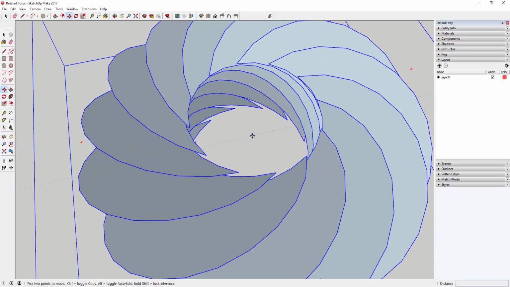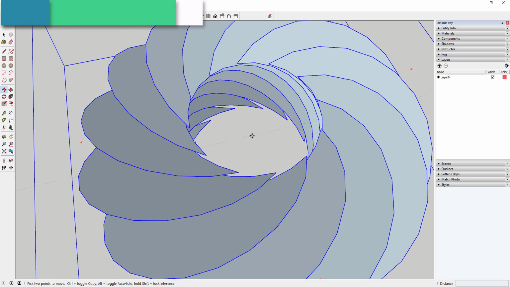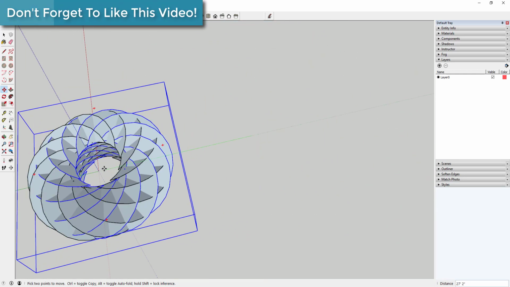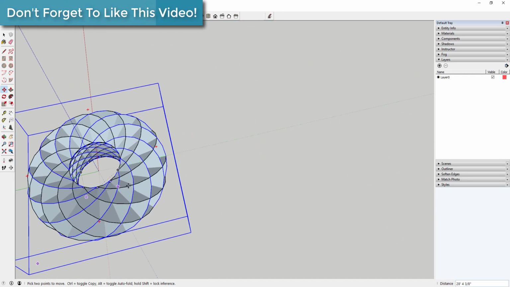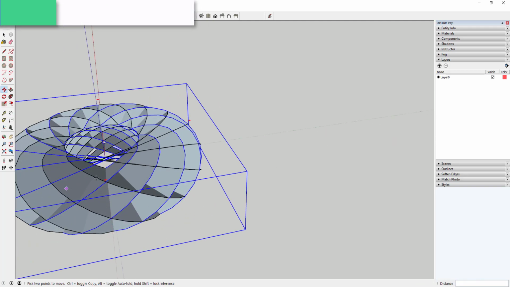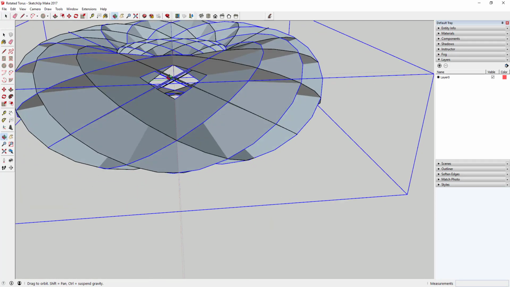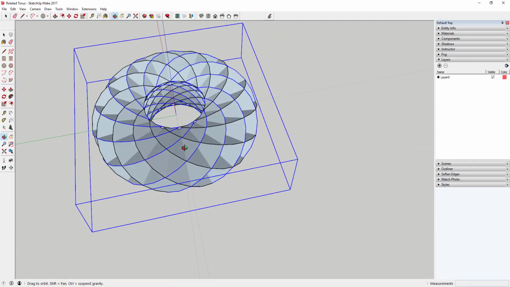So if you move your mouse over one of these circles or one of these shapes, it should give you an inference point right in the middle that you can use to move this back to the origin. So you can use that to kind of inference back in there. Now you can see what you've got is these two intersecting shapes just like this.